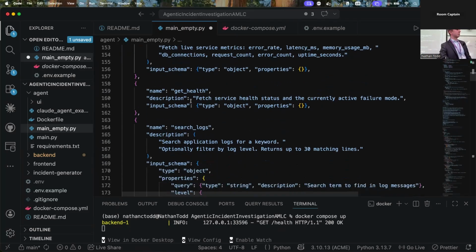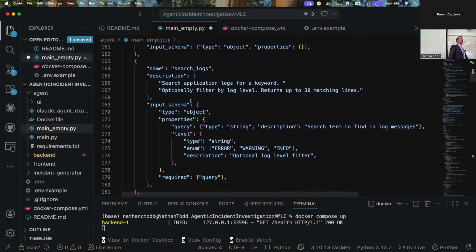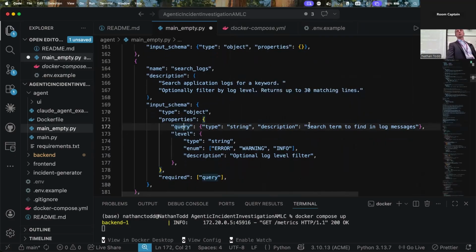If we scroll down to something like search logs, you can see that the input schema gets a little bit messier because you need to be more specific about what can actually go in. We have a description there, but then we have our input schema. It's looking for an object with parameters query and level, right? Query is a string, and here's a description about it. Here's what it needs to be. And then we have our level. Level gets even more specific because it's a string, but it needs to be one of these three things: warning, error, or info.